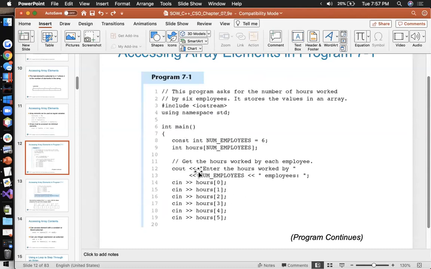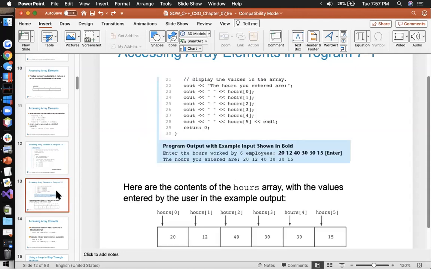All it would come up with is "enter the hours worked by 6 employees." And then you get a colon, and you were supposed to know that you should type in 6 numbers and then hit enter, or type in 1 number and hit enter and repeat that 6 times. I like our way of doing it better with a loop.